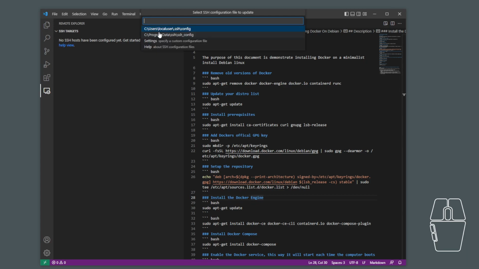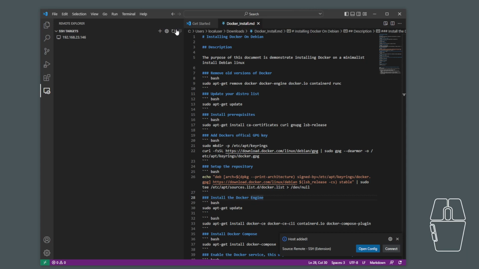I'll hit enter, and it's going to ask me where I want to store that, and that could be in the config. Right down there it says that it's been added, which is good. Over here I can click on it, and I can right click, and it asks if I want to open the host in the current window or a new window. I'm going to suggest the current window because I want to cut and paste a lot in and out of this Markdown file into my Linux system.